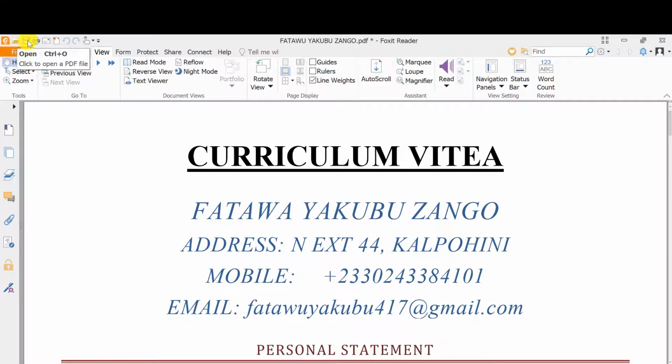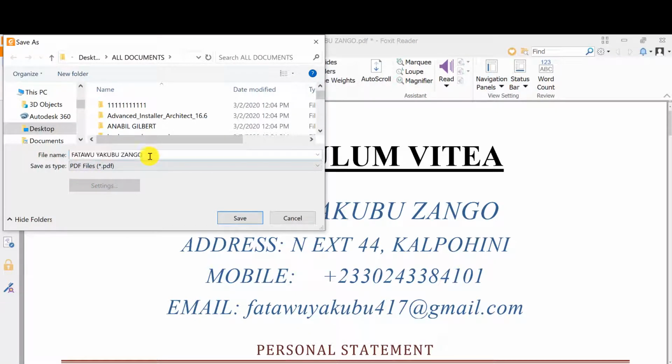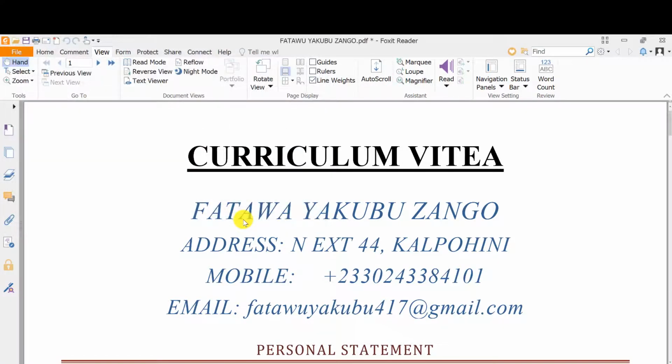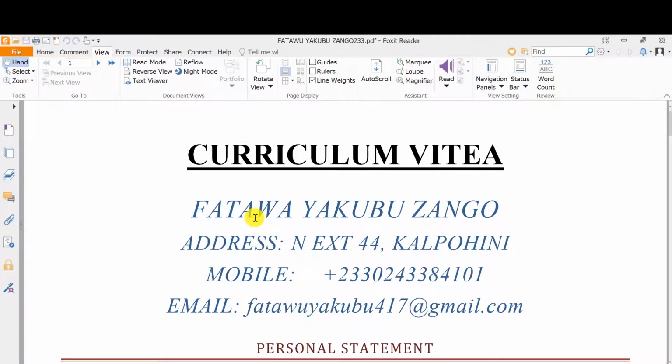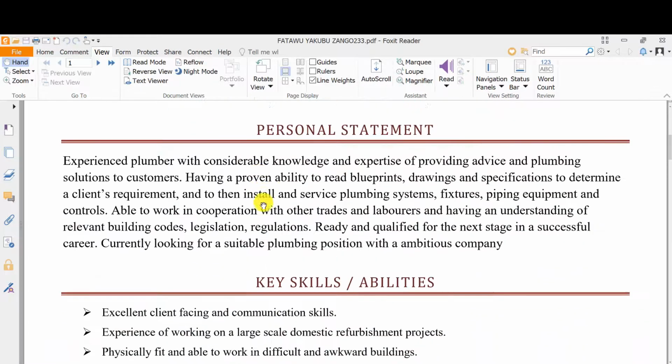So you can save it. Then you type the name, like save it on the desktop, click save. It is saved.